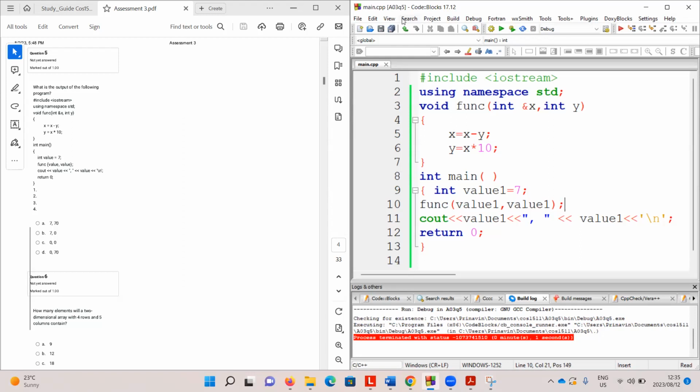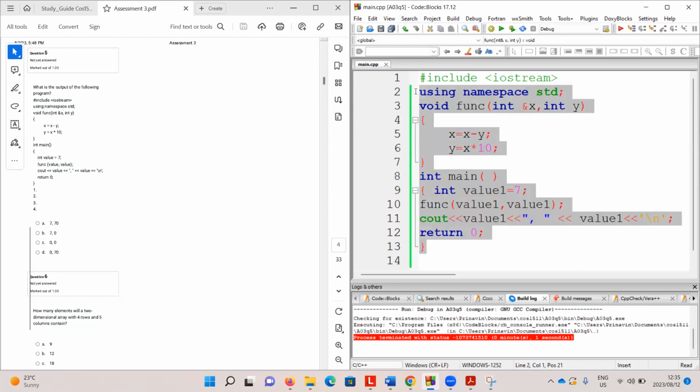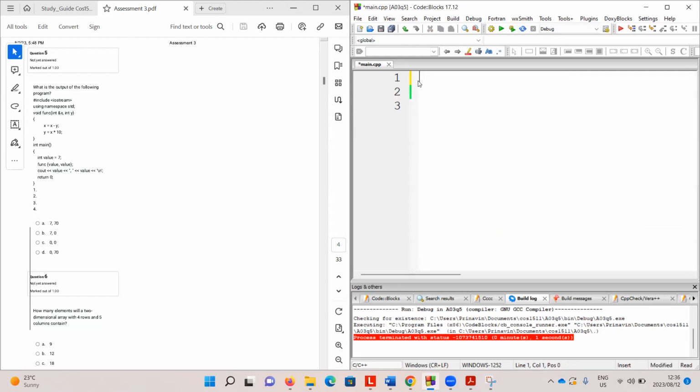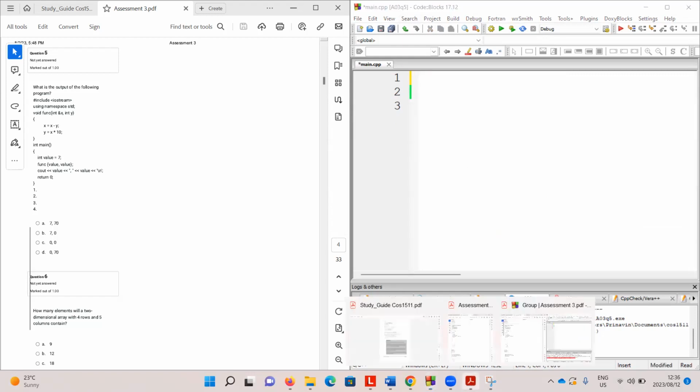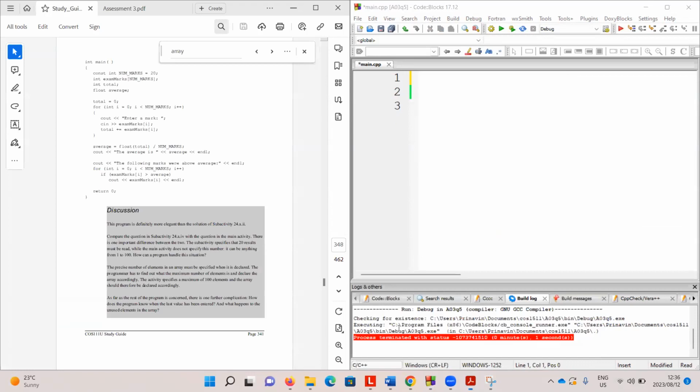Question number 7. How many loops are necessary to access the contents of a 2-dimensional array? Now, let's talk about a 2-dimensional array. So I'm going to say goodbye to this one. All right, let's go to my study guide. Do I have my study guide here? Yes, there's my study guide. And let's look for 2-dimensional arrays.